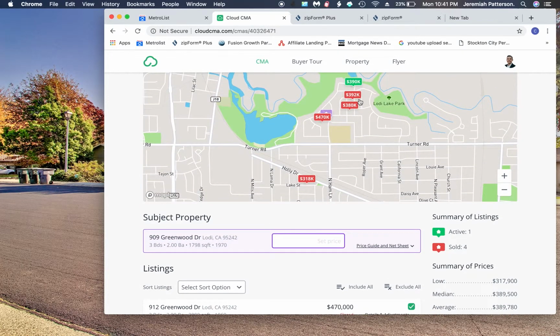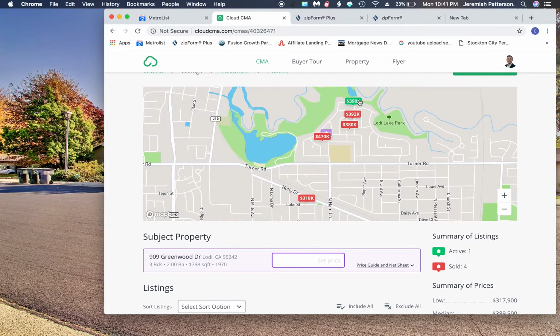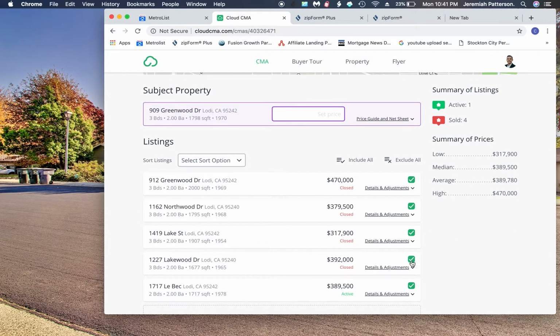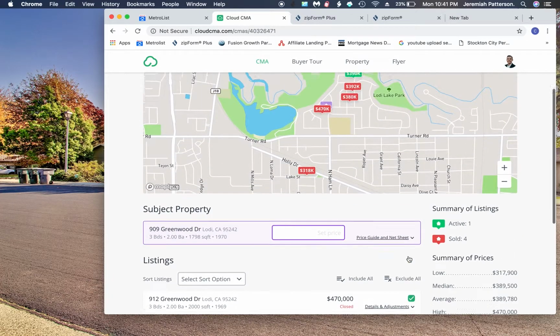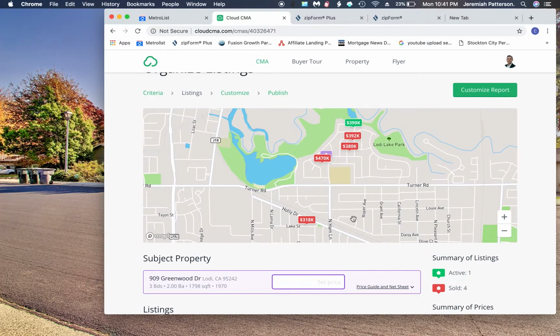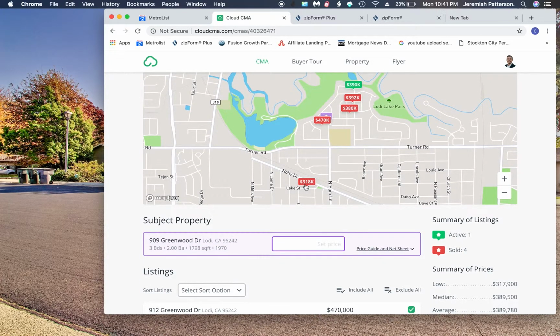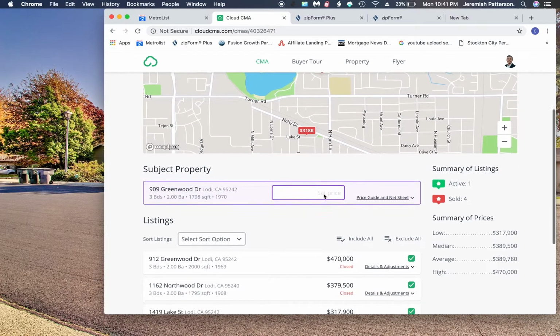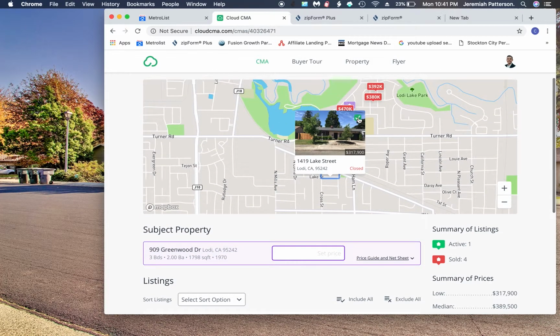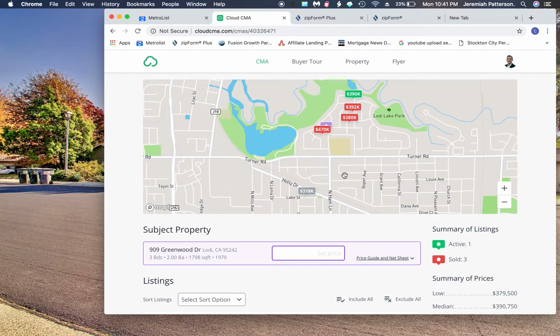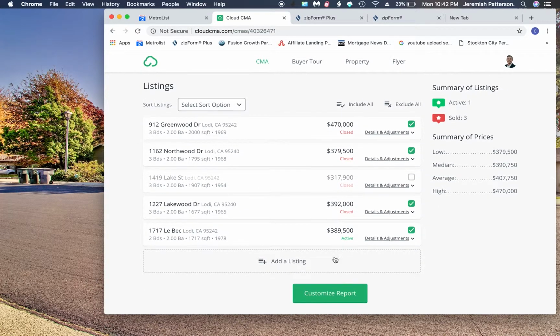So if you had to go out, instead of 1/4 mile or 1/2 mile, say you went out a full mile, and there's some properties that showed up over here that's not in the same price point as yours, then I would take these properties and then I would uncheck them from here because you don't want to include those in your CMA. So these are good right here because they're all pretty close to the property. But this one is kind of an outlier, so I don't want to include that one. So that is Lake Street. I'm going to take that one out. So then I go to Customize Report.